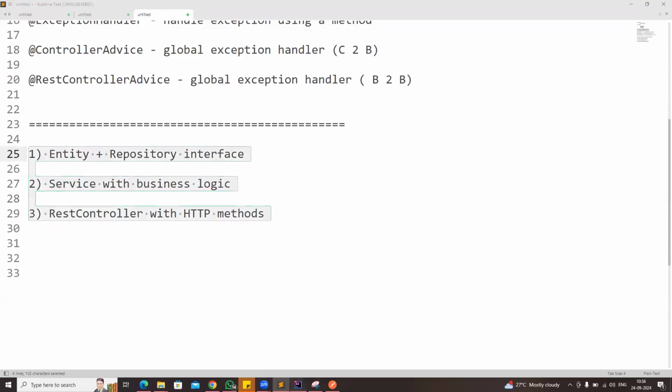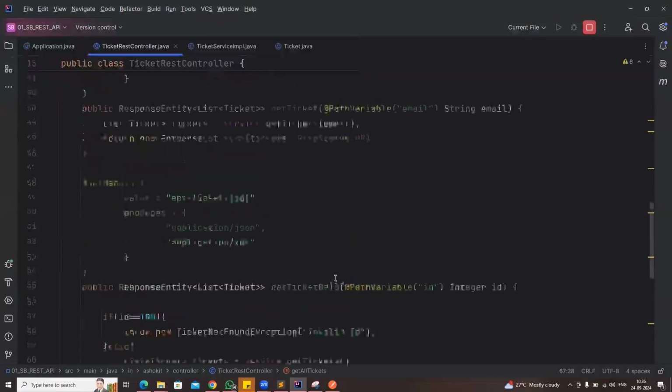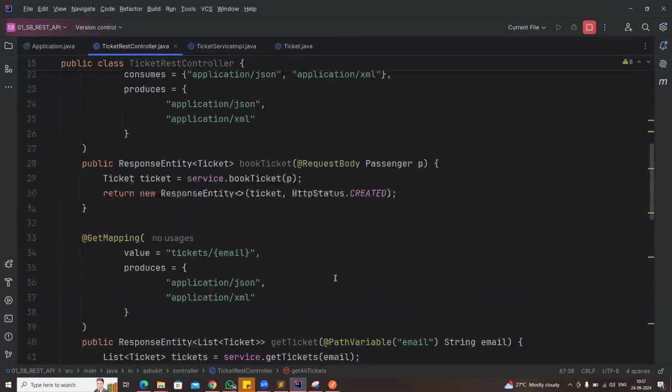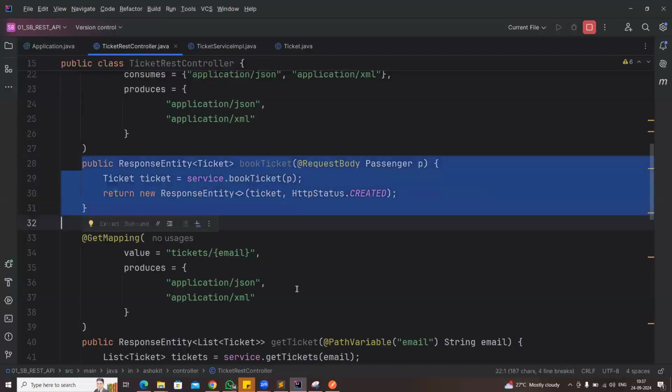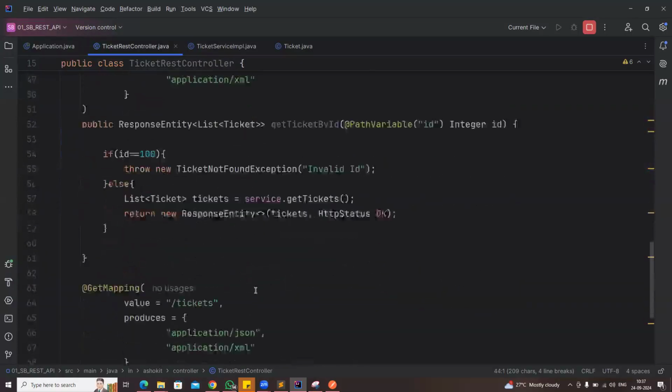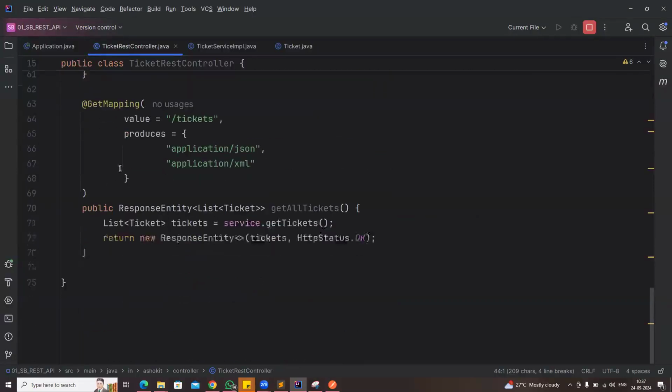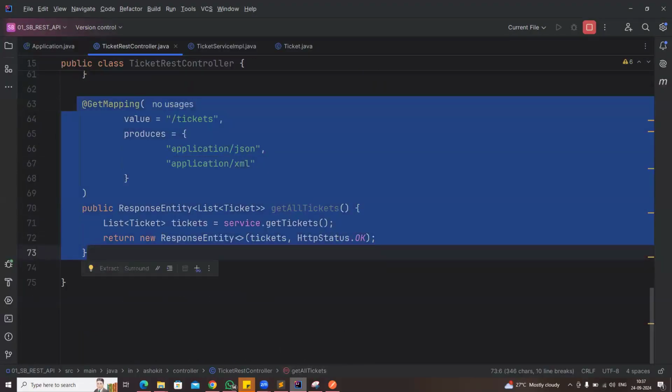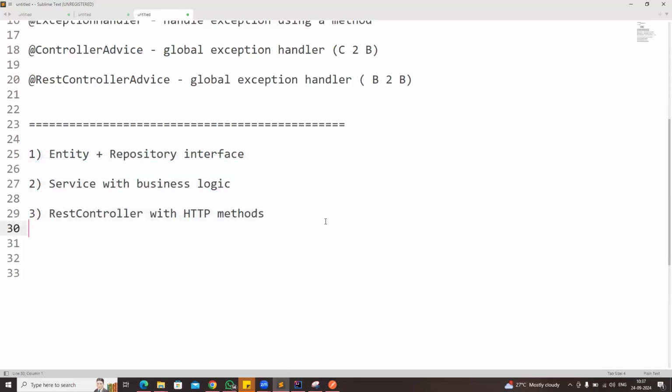So we developed one REST API. In this REST API, we have a method to book the ticket, a method to get the ticket by email ID, a method to get the ticket with ID, and a method to get all the tickets. Just for these operations, book ticket and get tickets, how many lines of code did we create in the REST controller and the service layer? Average 90 to 100 lines of code we have written.